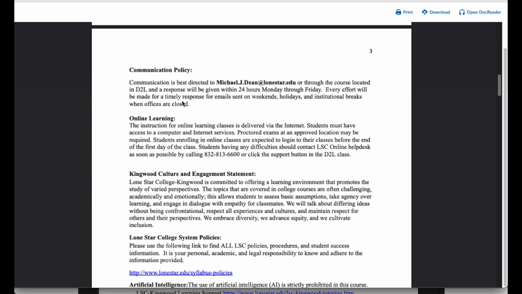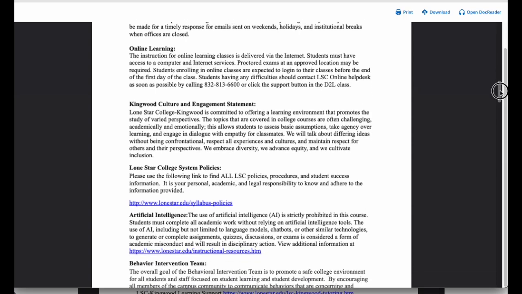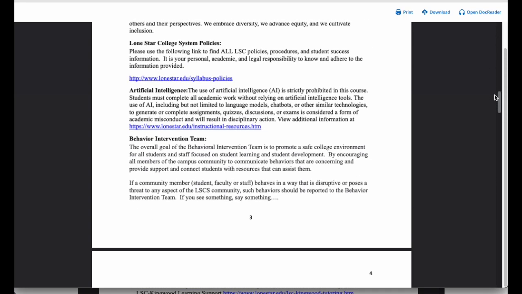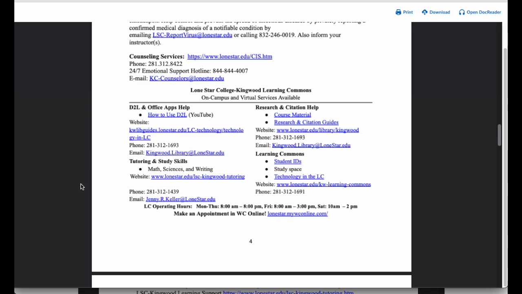All right, I mentioned that my email is the best way to contact me. These following paragraphs are pretty standard, just general syllabus information. You've probably seen these in other classes, so feel free to read through these. But let's skip to the grading setup and our course calendar. And this is a pretty useful set of links here if you need some help with general college resources.